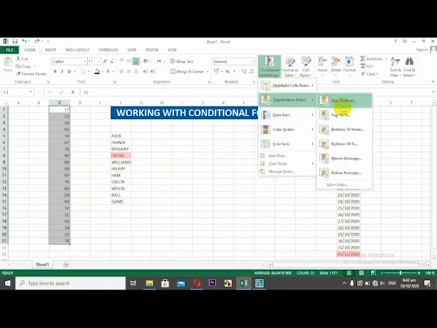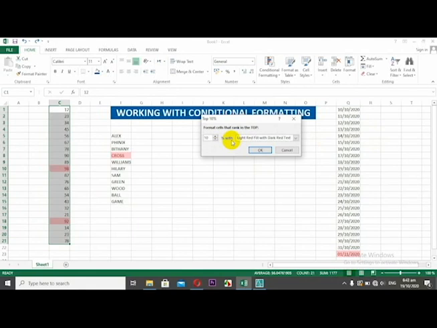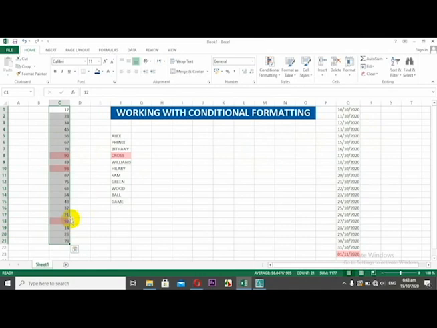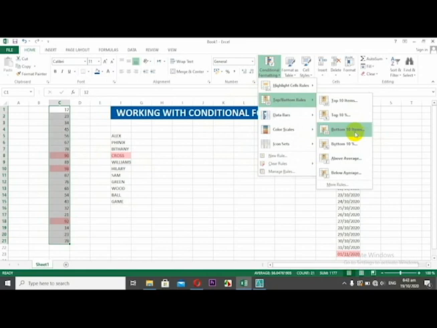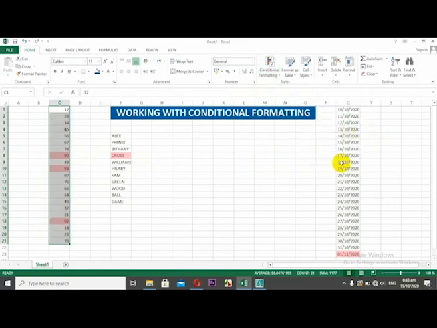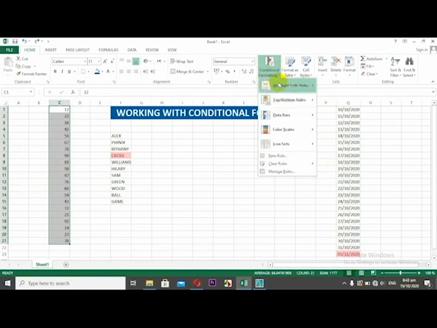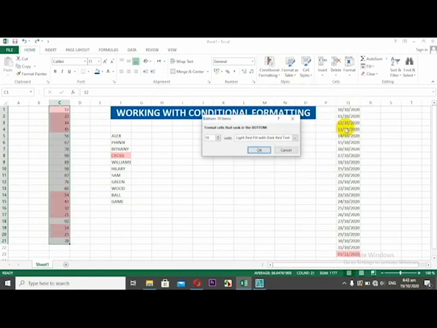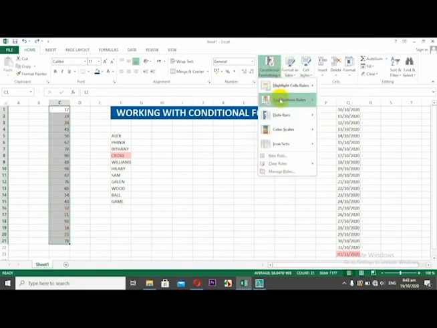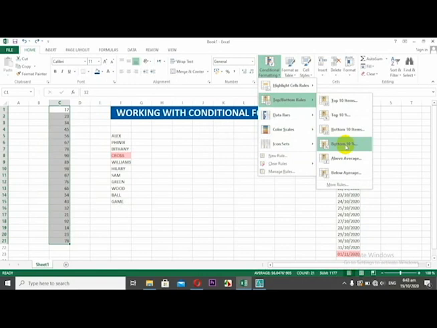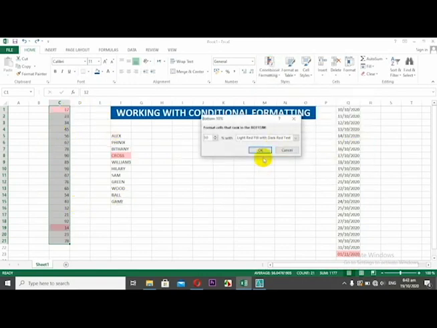Then the second rule, that is Top 10%. You can change the percentage to 15 or to whatever you like. Now it is 15. Okay, and 3 top numbers are selected. Now Bottom 10 Items, you can reduce this. Okay, Bottom 10 Items, and same for Bottom 10%. These two are selected now.